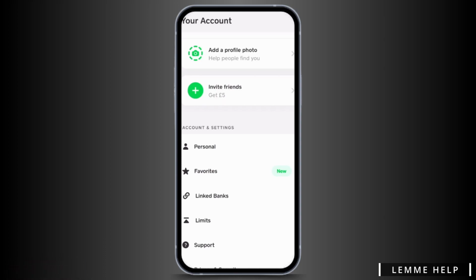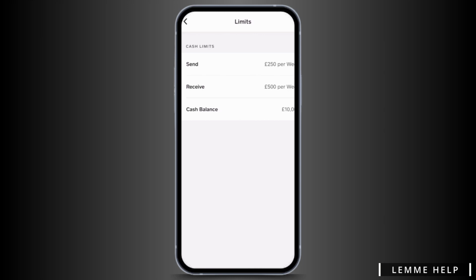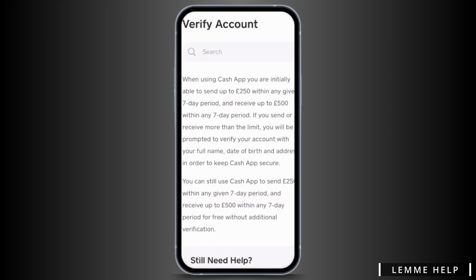Tap Open that option. At this page, you can see how much money you can receive, send, and your total cash balance. Now, if you go ahead and check the article of how to verify your cash account, it will show you that when you're using Cash App, you are only able to send up to £250 within any 7 days period and receive up to £500 within any 7 days periods as well.